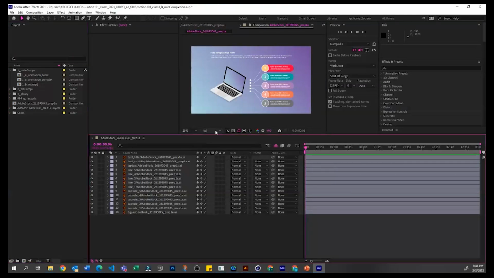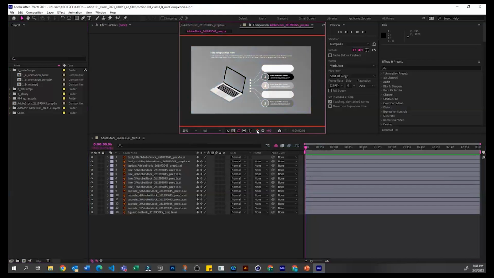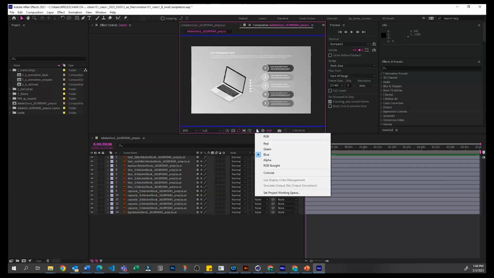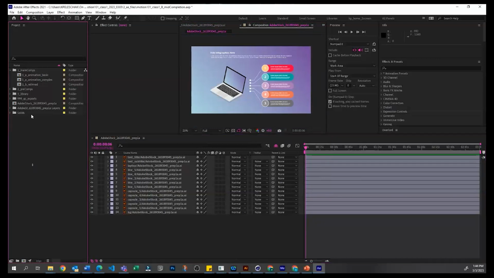So you can look at the channels here. That's the red channel, that's the green channel, and that's the blue channel. And it's all represented with black and white. And then multiplying those together gives you exactly what you're looking at.